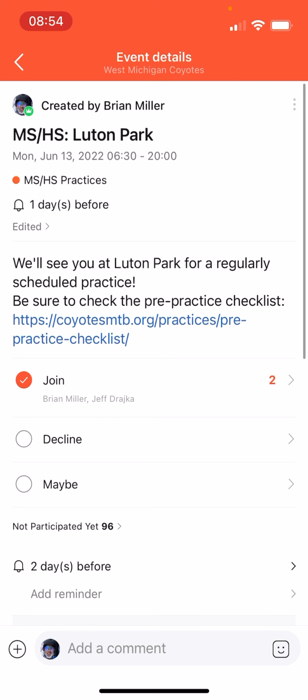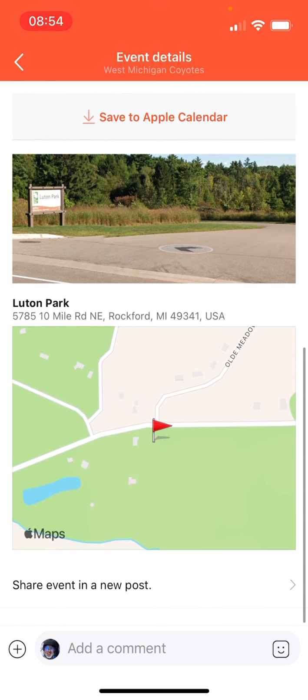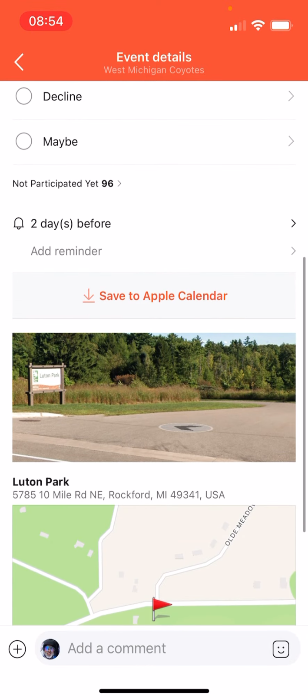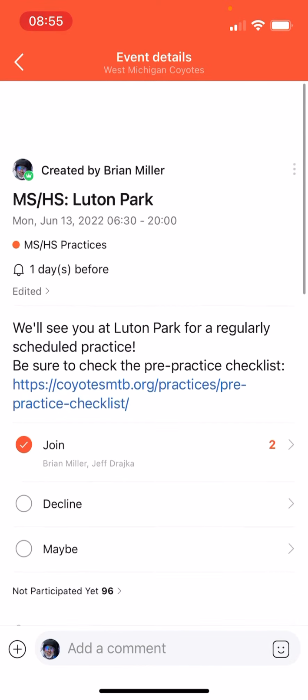So anyways, that's how you RSVP. You click the button. That's how you find your way there. You click the map, and saving it to your calendar or configuring reminders in here is a way to make sure that you don't forget.